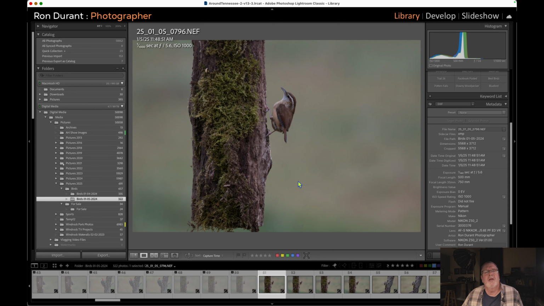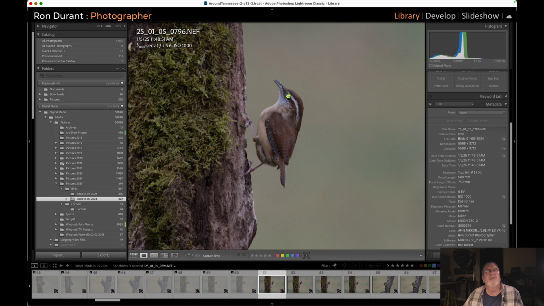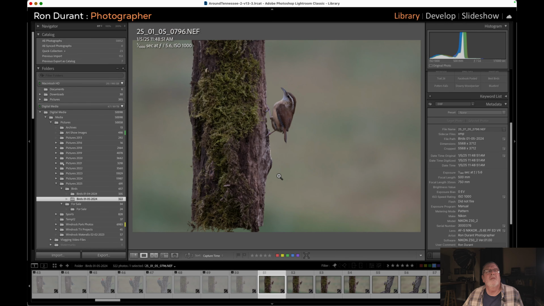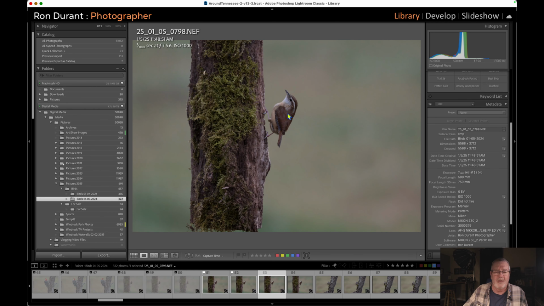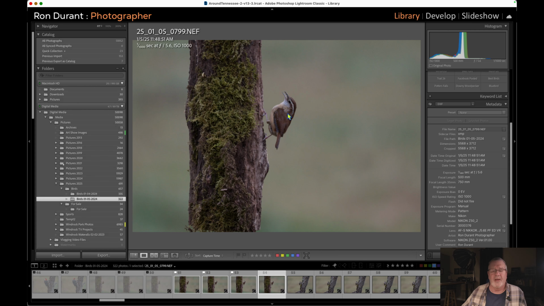I'm going to reject them. I'll let you know the ones I want to keep. Let's have a look at this one for a second. This is kind of nice. I'm going to give it a pick. Hit the P key. We'll give this one a pick. And one more of those. I like this one where it's got its mouth open.